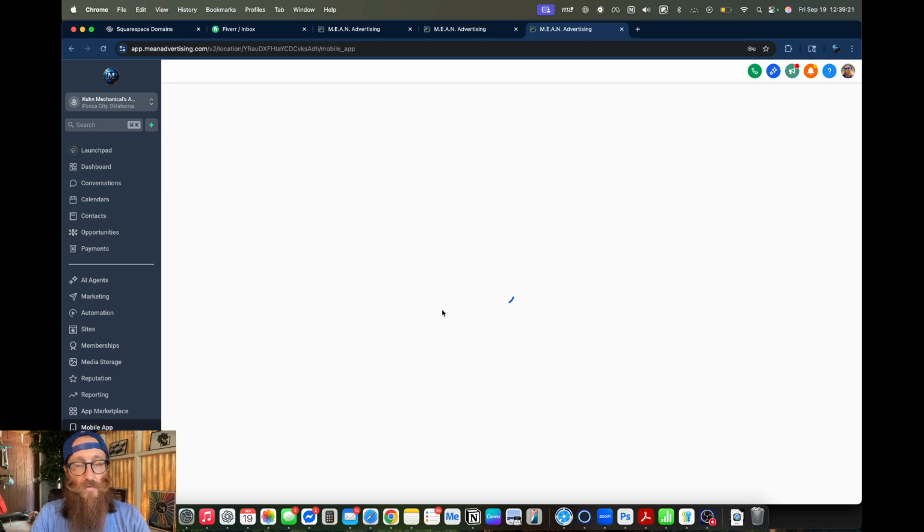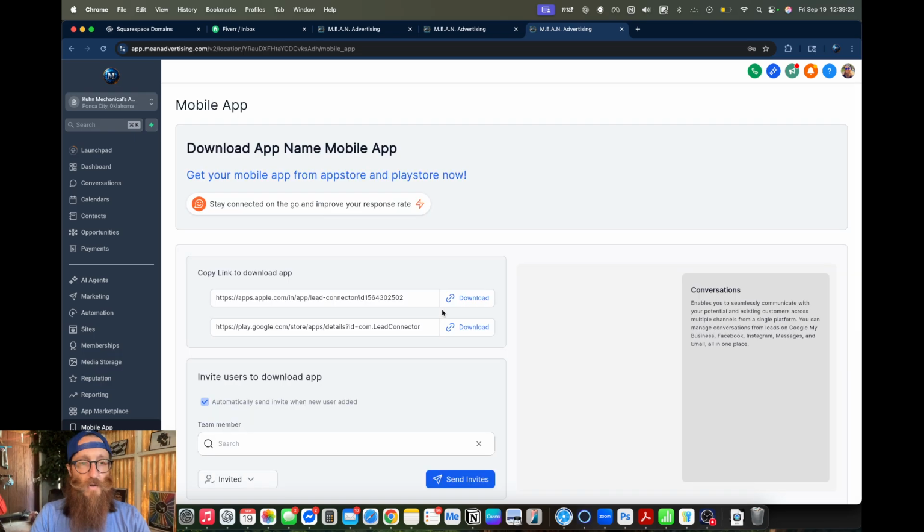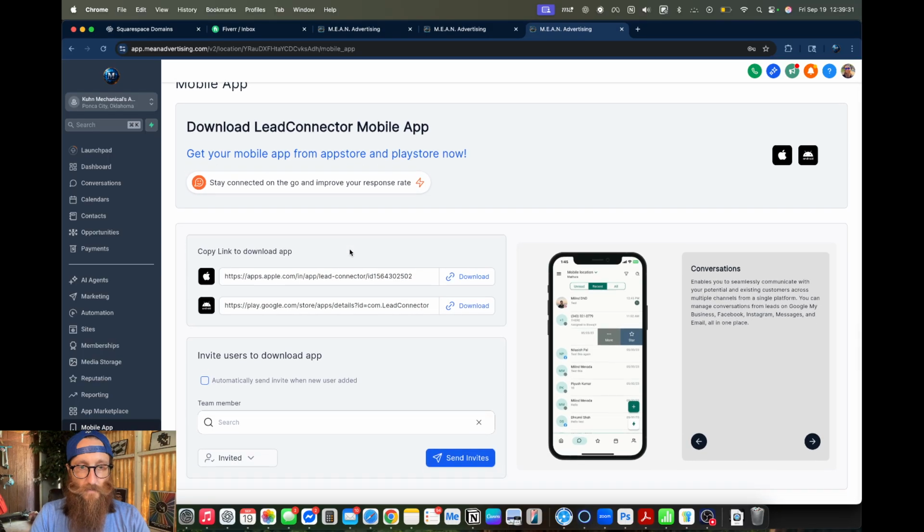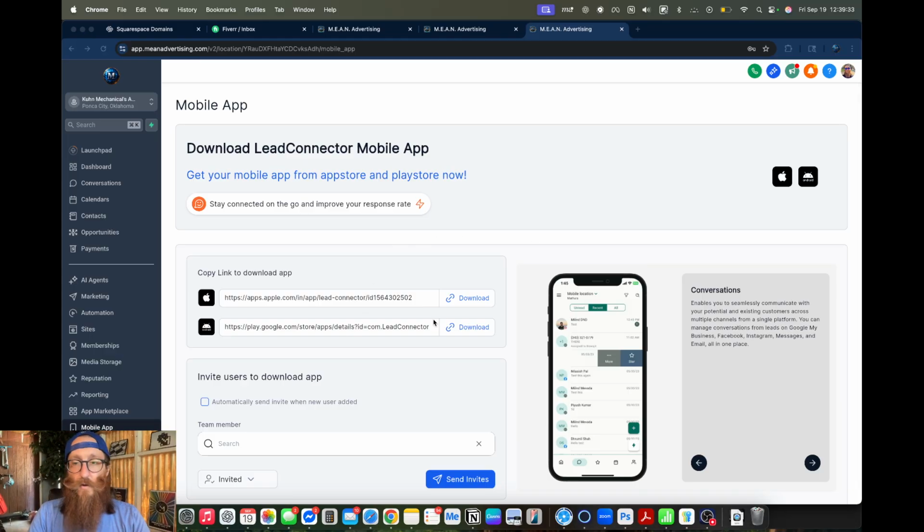One other thing down here on the mobile app. This will link you to download it, or you can just go to your app store and download Lead Connector, soon to be named M.E.A.N Advertising, but I'll get there. Okay, hopefully that helps you see some of the things put in place and some of the things that we need to revise and complete. And just let me know.